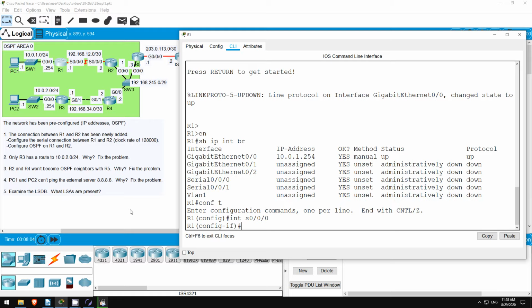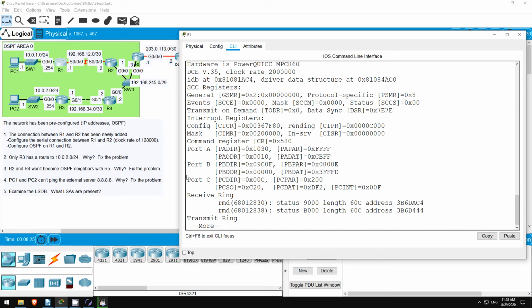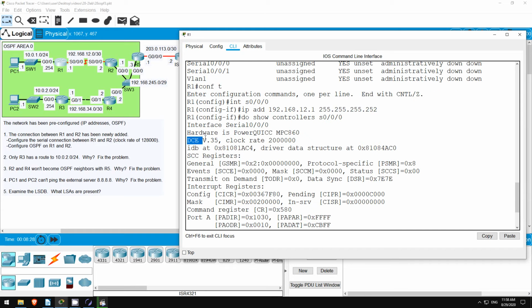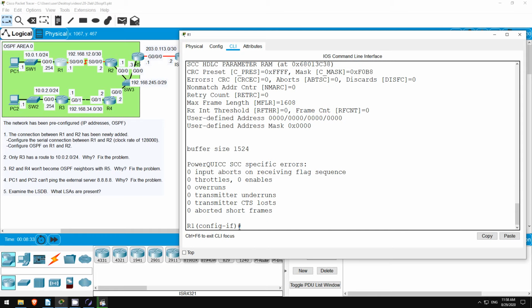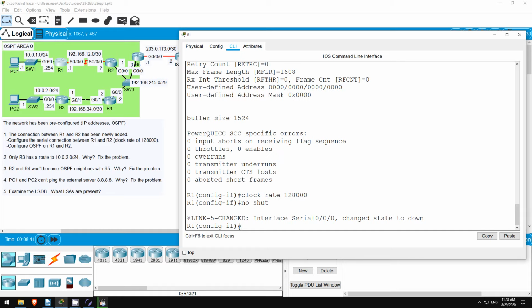I'll configure it now. conf t, interface S0/0/0. First, the IP address. ip address 192.168.12.1 255.255.255.252. Now, the instructions say to set a clock rate of 128 kilobits. We have to do that on the DCE side. Let's check if R1 is the DCE. Do show controllers S0/0/0. As you can see, R1 is the DCE. So let's set the clock rate. clock rate 128000. Finally, I'll enable the interface. no shutdown.